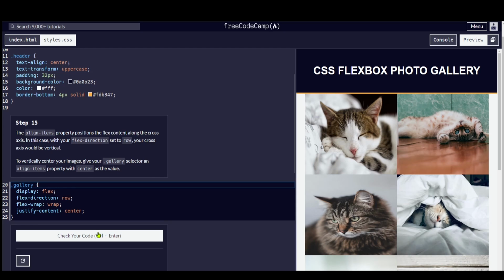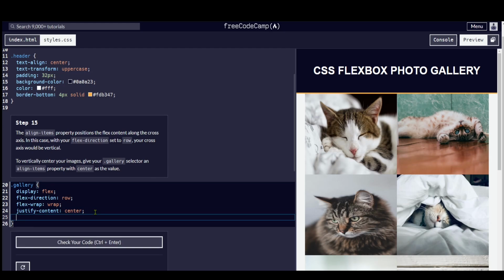In this case, with your flex direction set to row, your cross-axis would be vertical. To vertically center your images, give your gallery a selector and align items property with center.